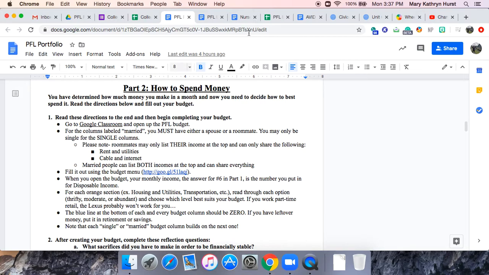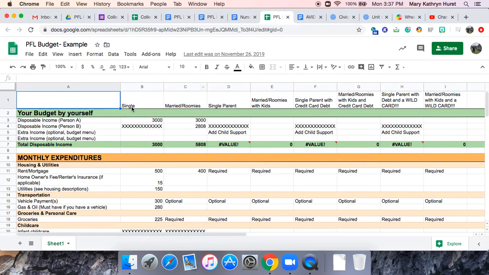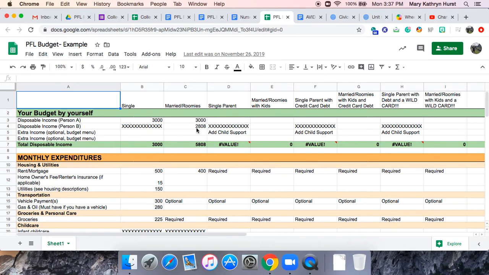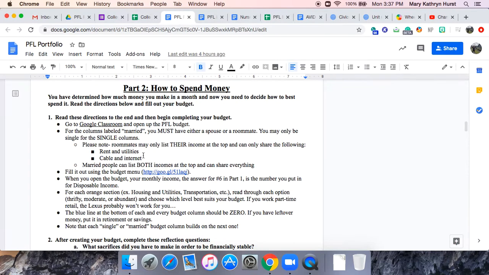Please notice that on our budget here, there are some columns that say single and stack up a whole bunch of different life situations, and there are some columns that say married/roomies. You cannot be by yourself for this project. You must have either a spouse or a roommate. You can only be single for the single columns. Here's the deal. Roomies can only share these 3 things: rent, utilities, and cable and internet. This will make a little more sense once we get together. So once you and your roommate are together, we'll do an example column about that.